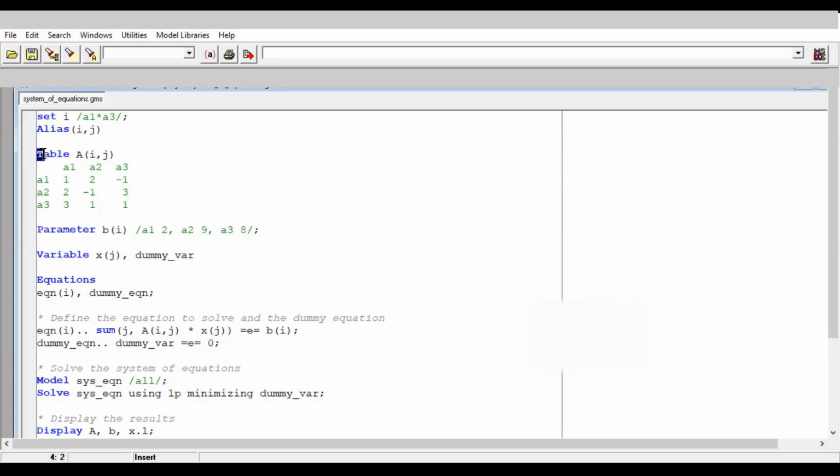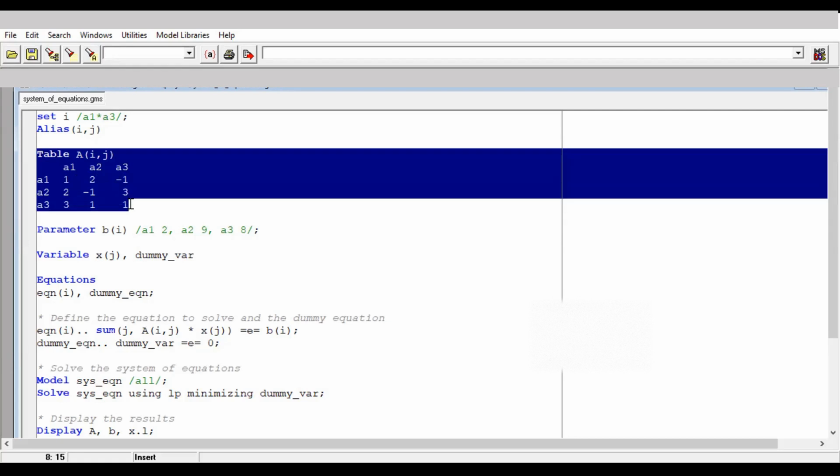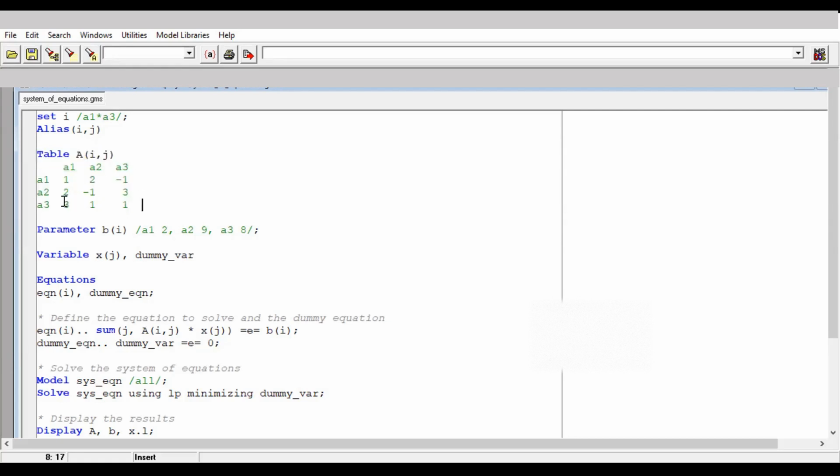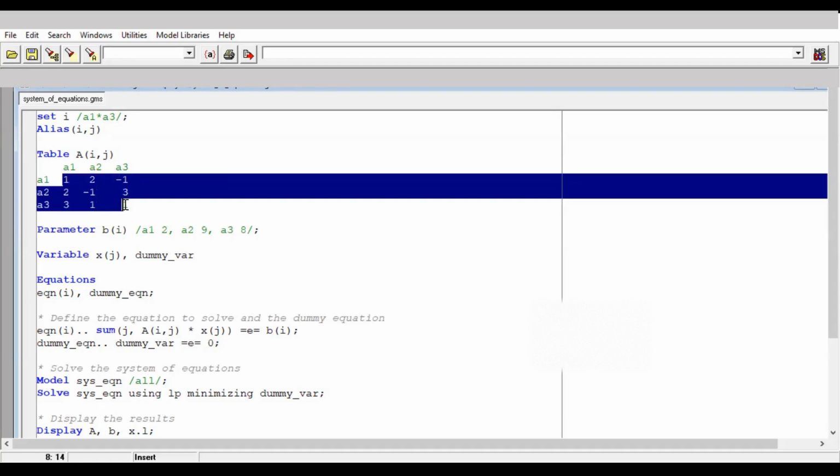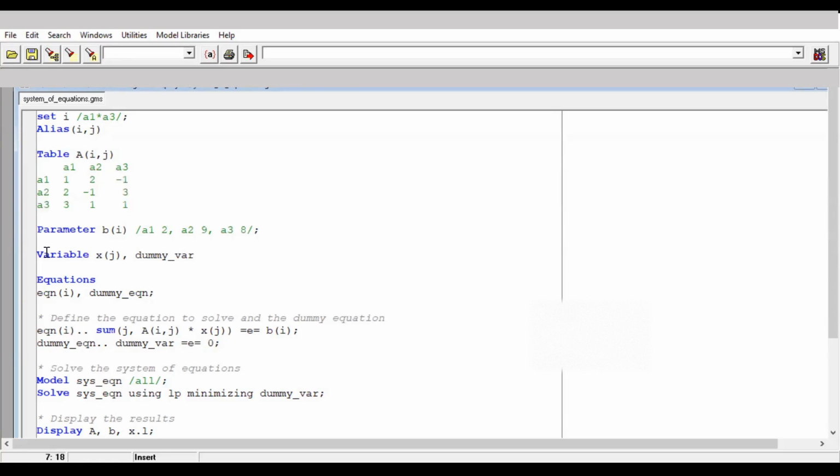Then I define the matrix. I can define the matrix using a table and then define the parameter B. So the right-hand side in my equation is 2, 9, and 8. And these are the coefficient matrix for the equation. Then define a variable. This is the variable I want to calculate, X. And this is a dummy variable I introduced.